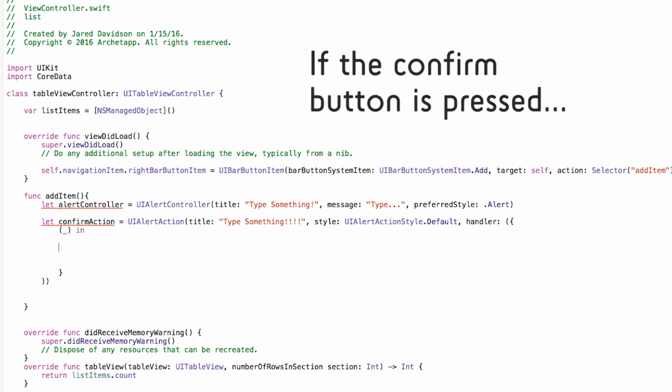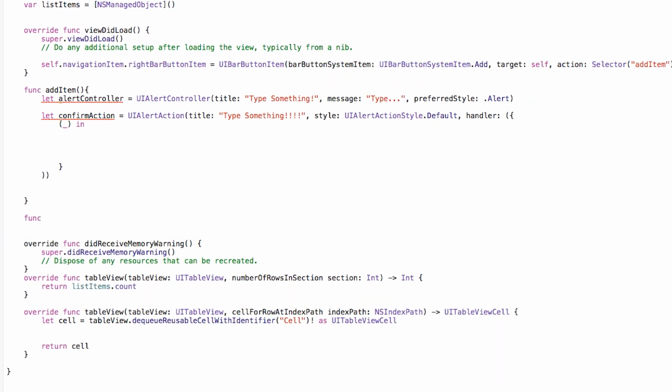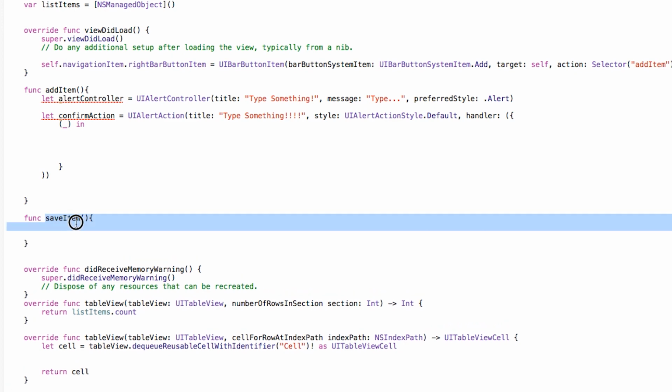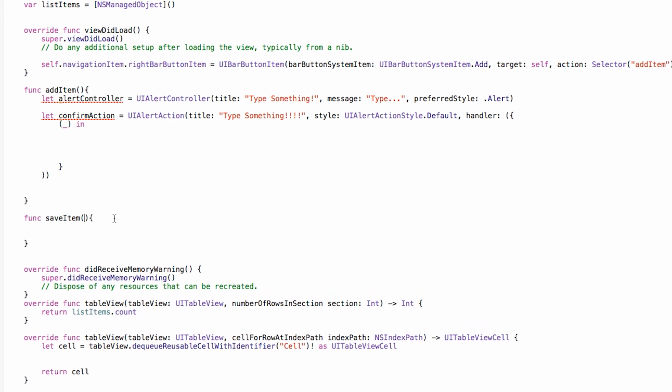Well, the first thing we want to do is save an item, but we haven't created a function to do that. So let's go right down here and just say func saveItem, open close parentheses, open curly bracket, close curly bracket. And also another thing we want in here is this saveItem. We actually want to create a string along with our function.